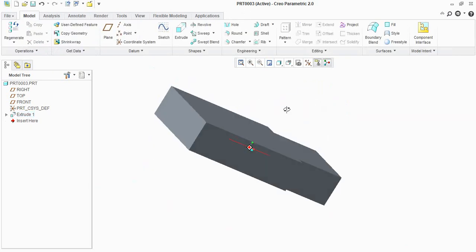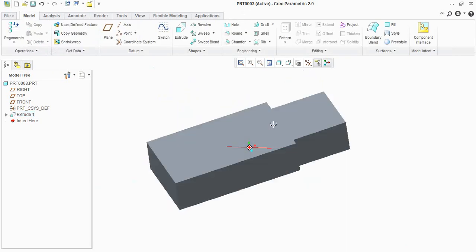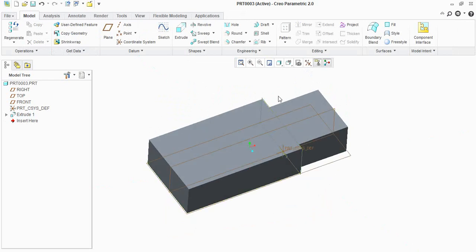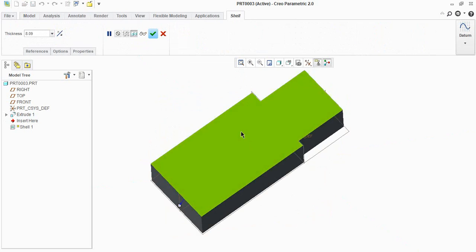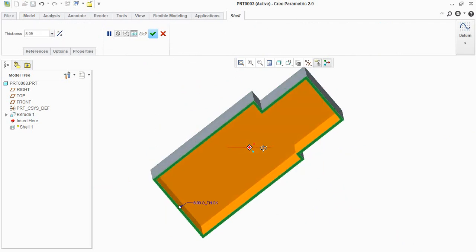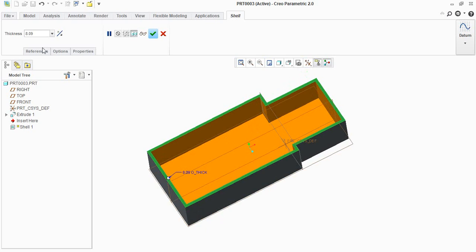Okay, consider this as a basic part. In this part we will check how to implement the shell model. First click on the shell option. For example, if you need to make a shell in the top face, directly click on the face of the feature. You can see here the difference. We can give the thickness for the shell. We will be giving it as 5 mm.